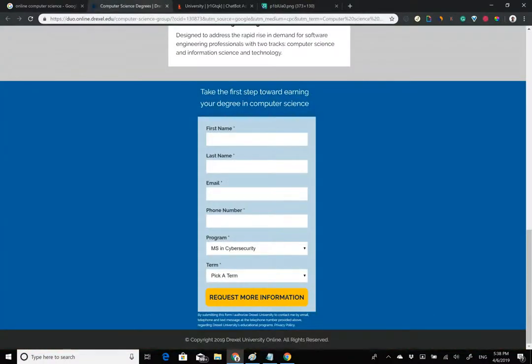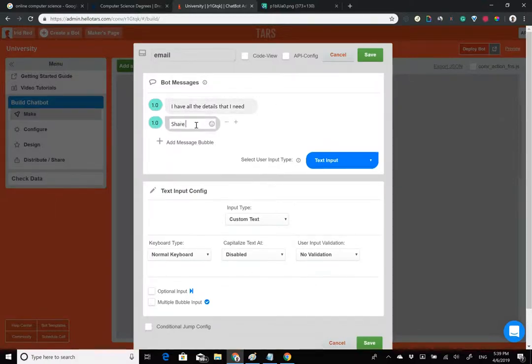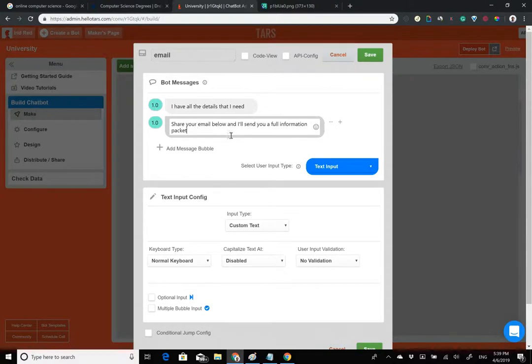Over here, they ask for their email and their phone number. I like to keep it as just one of those contact information details. I'm going to stick with email over here because they're sending over information, and it's easier to send information over email as opposed to text message or over phone. So I have all the details that I need. Share your email below and I'll send you a full information packet.